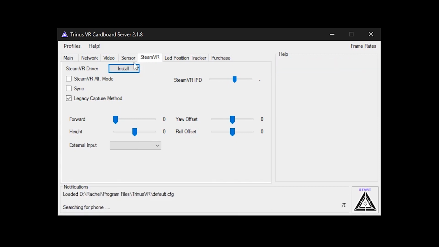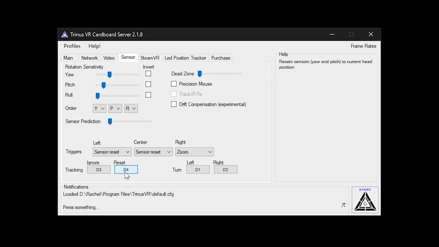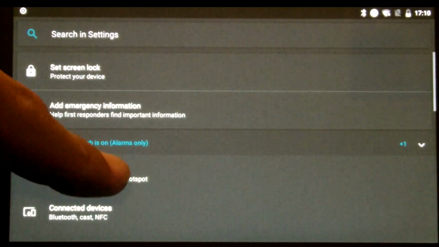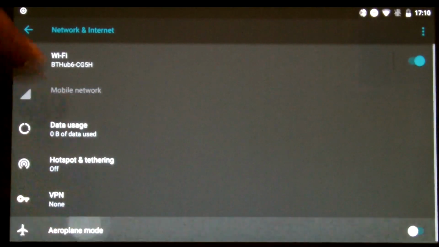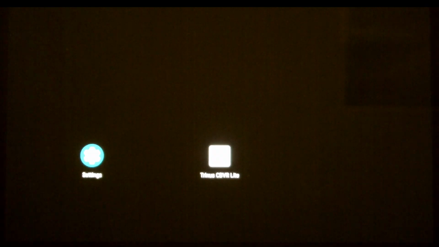It's worth going to the sensor tab at this point and binding reset tracking to a key on your keyboard. The gyroscope in your phone isn't perfect, and sometimes you're going to want to reset your viewpoint. Now we need to worry about your phone. Your phone will be talking to your PC via USB tethering, so I always switch on airplane mode before I enable tethering. This stops the PC from helping itself to your mobile data.